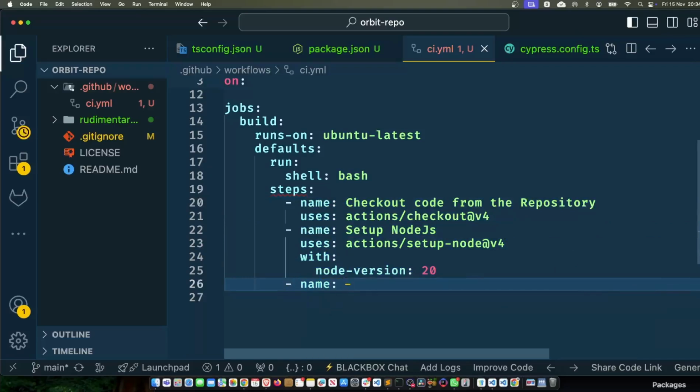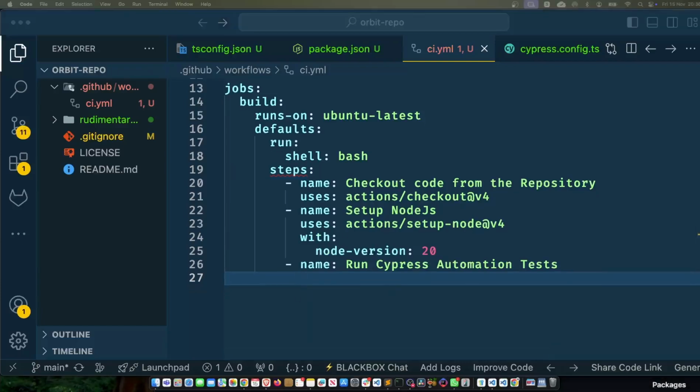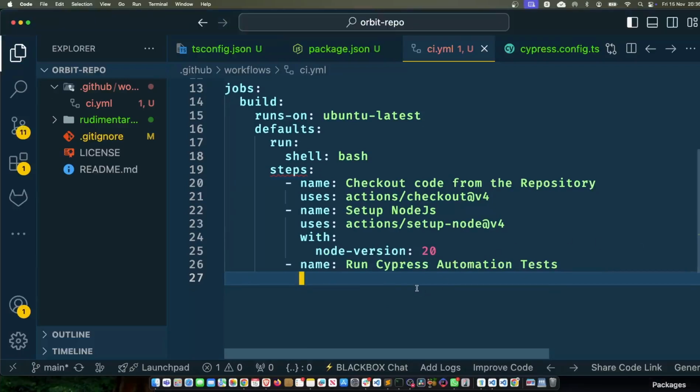On this name, we want to run Cypress. So we say let's run Cypress automation test, whatever, just call any name here is fine. The next thing here is to set the uses. So let us now run the test, because we've set up everything we need.